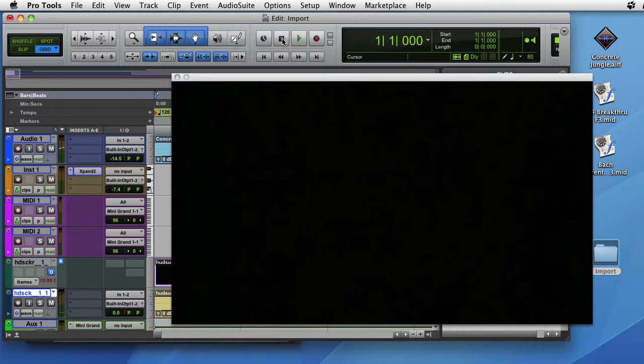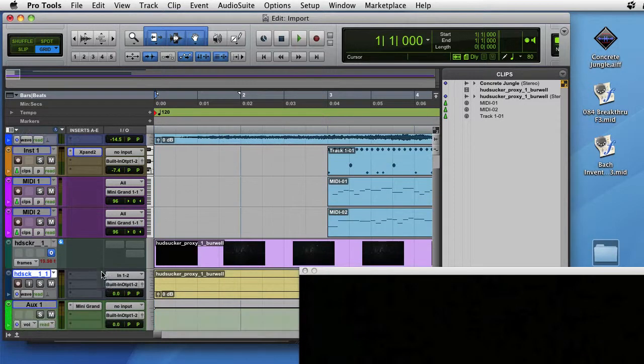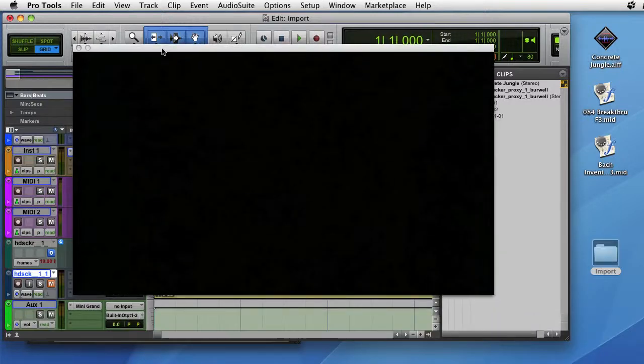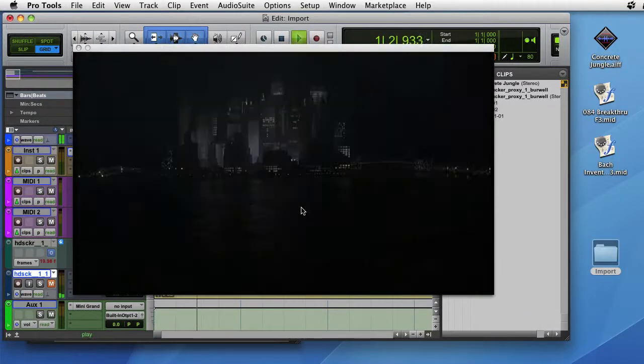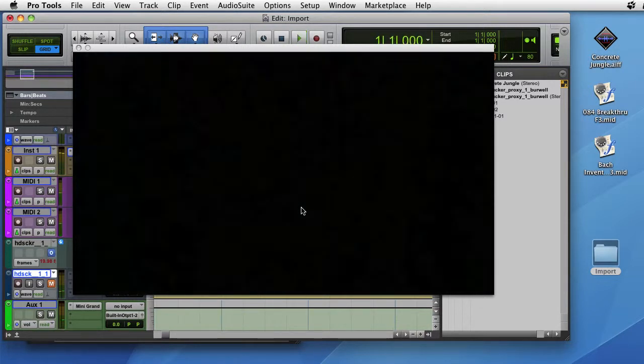Okay, so now we're hearing the audio from the video along with our Pro Tools session. So to change the mood, I'm going to mute the audio that we imported that's in this track here and just play the video with our new audio. So that's how we do the import.